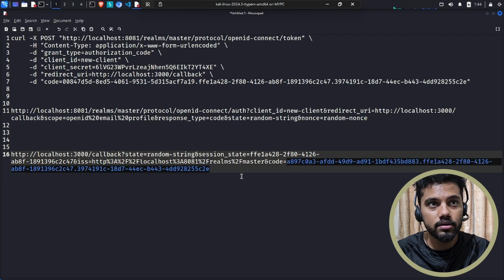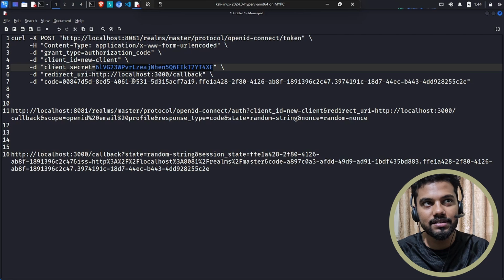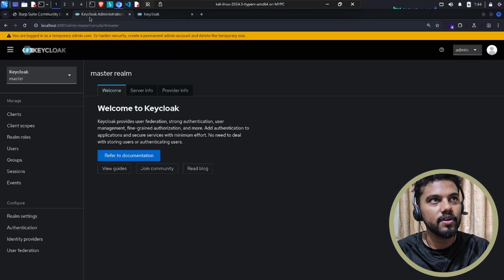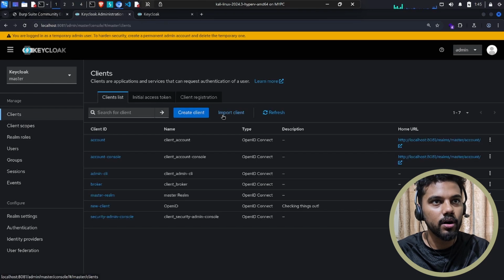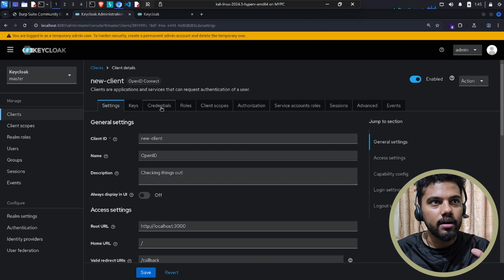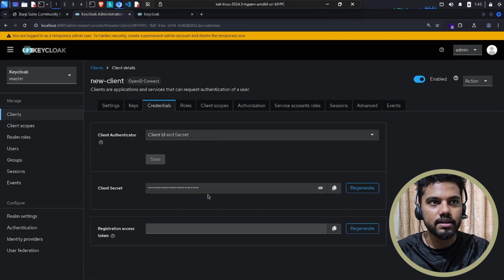This is the most important thing, the code. We use it to send a POST request to the server, the OpenID Connect, to get the actual access and ID tokens. You can see a client secret that is here. This is actually there in the OpenID system. If I go into the administration and if I go into clients, this is the client that I created, and in the credentials, I have a client secret here. So it's actually sending in this client secret for the authentication purpose.